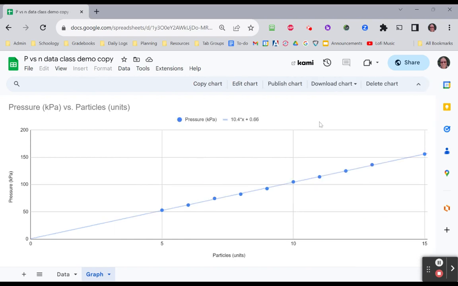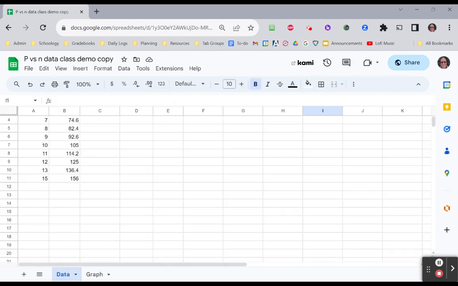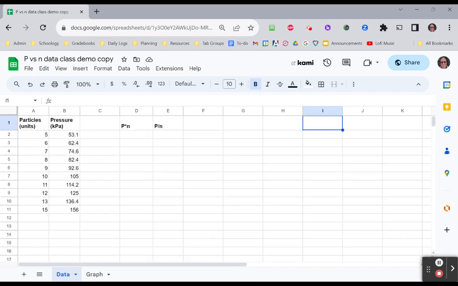Now, as we saw from before, when we did our density graphs, we will think a little bit about this equation, but we're actually going to process the data in a slightly different way that's more similar to what we did with the previous lab. So I'm going to go back to my data screen. And on the data screen, it's scrolled back up.